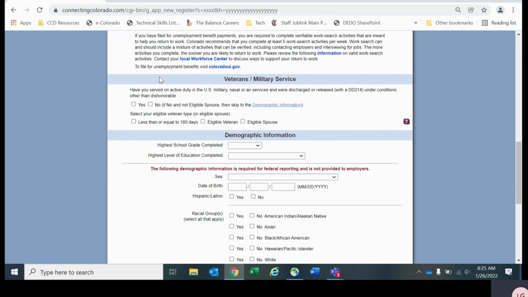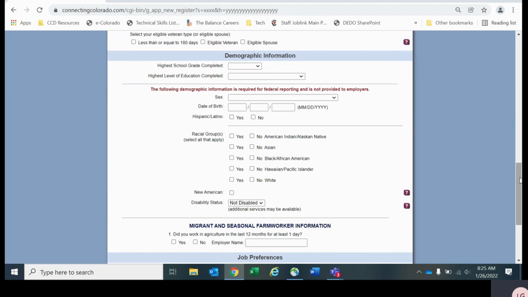So if you're a veteran, you'll select yes. If not, you'll select no. You want to make sure you fill out everything with a red asterisk.